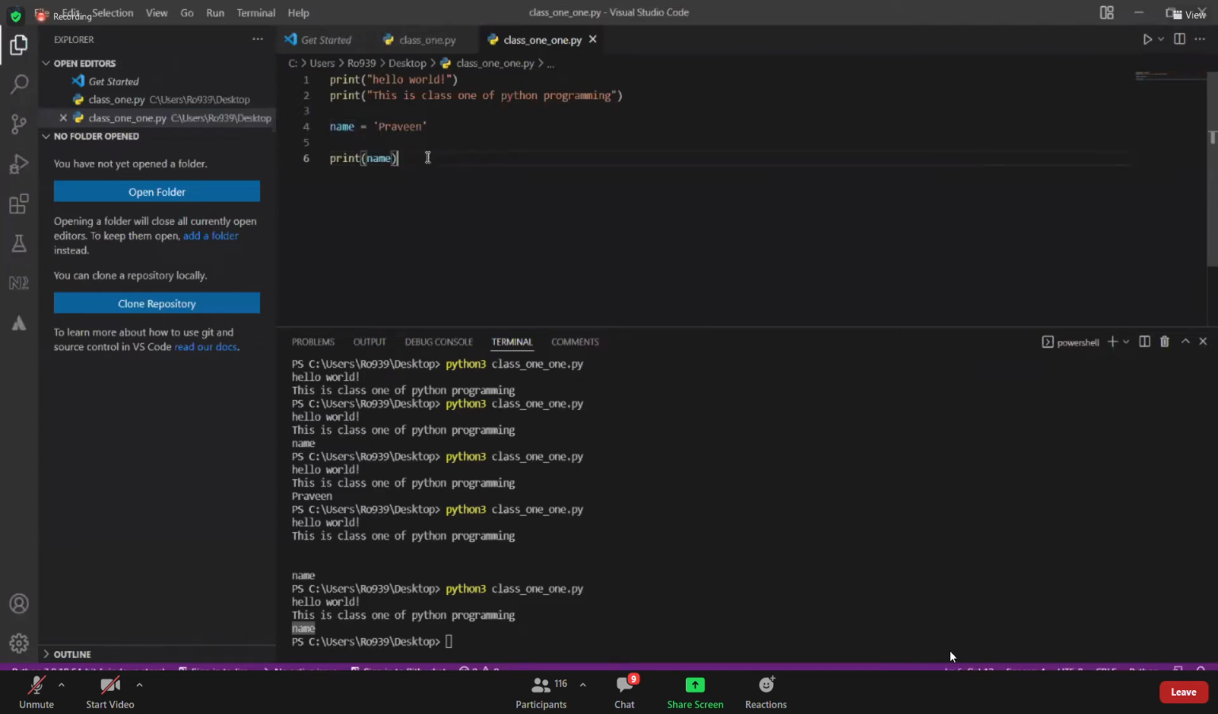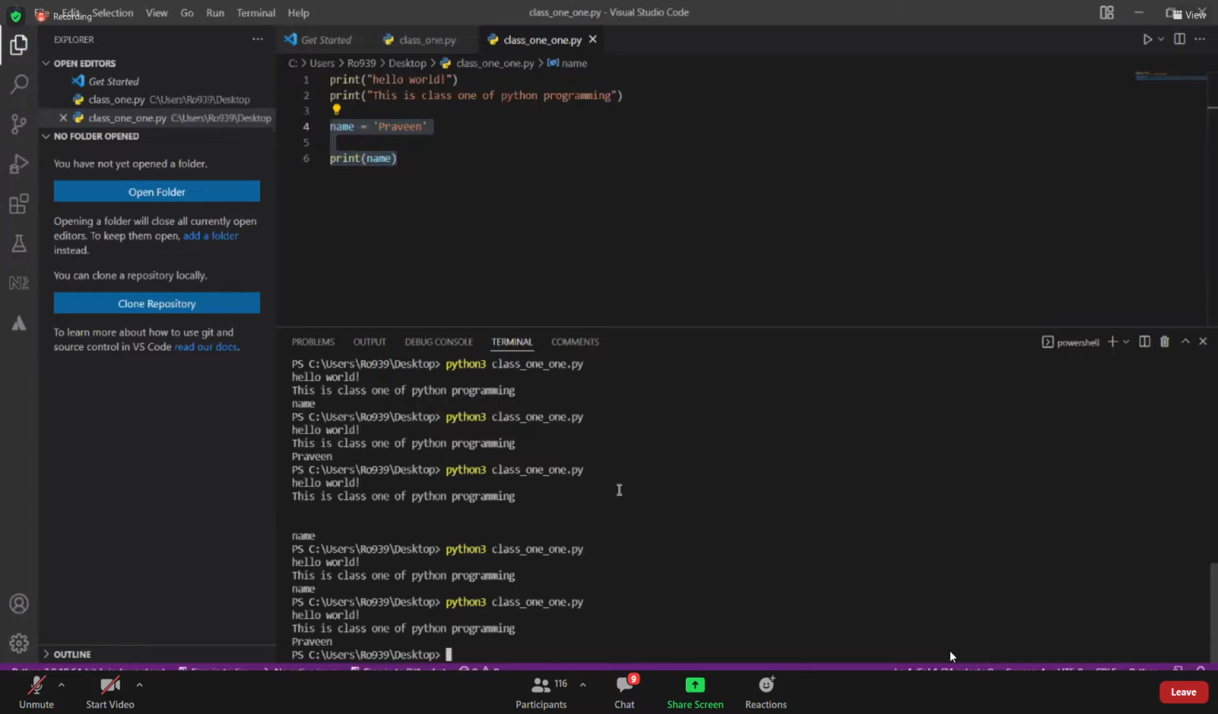As soon as you put the name, you can save it. To save it, just press Control S. For Mac OS, you can press Command S. As soon as you save it, you can execute the Python file. Here you can see Praveen, because we are passing a variable here, not just the string. As soon as you put name, it will go and check what information is inside the variable. What is there inside the variable called name? Inside name we have Praveen as a string. So we are passing name to print, so it will print Praveen.